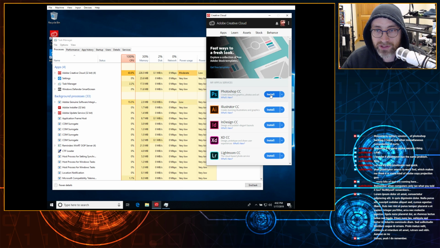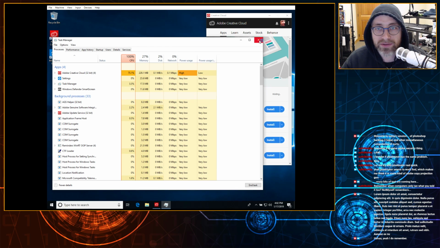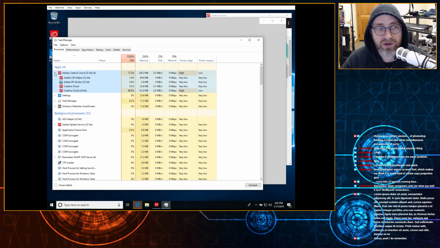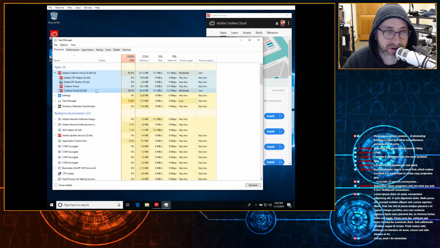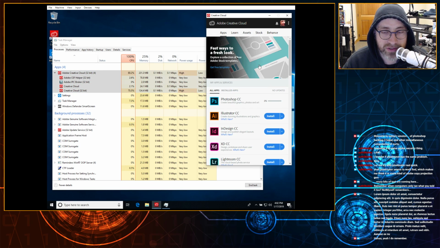I'm gonna install Photoshop, and only Photoshop right now, in the hopes that it gets done in the next 5 minutes or so. I'm actually gonna close. No, I'm gonna leave it open. Let's see what happens. So we got 4 things running: the Ceph Helper, IPC Broker, Creative Cloud 32-bit. First off, Adobe, why are you still sending 32-bit crap down like this? That's not kosher. This is a 64-bit OS.